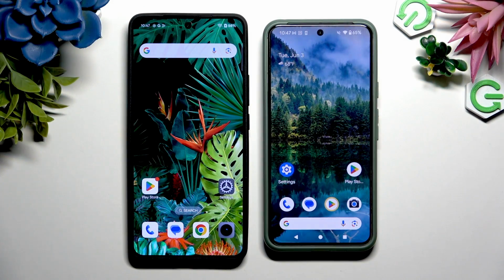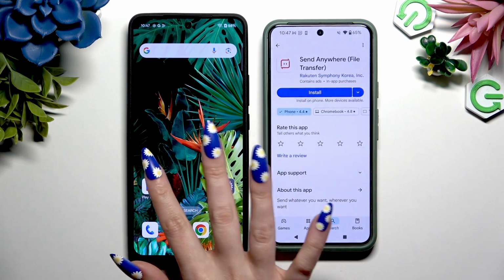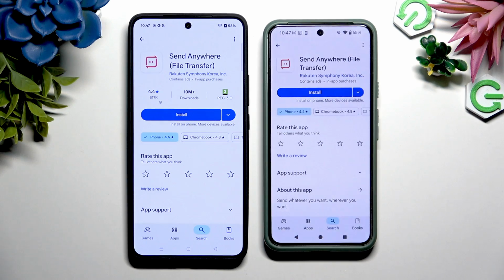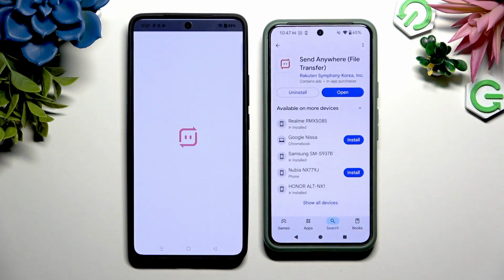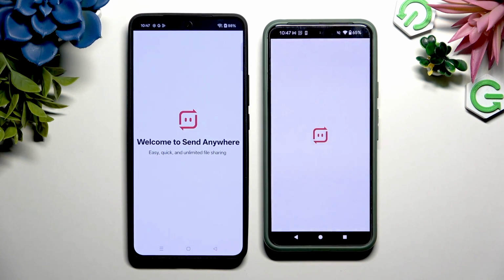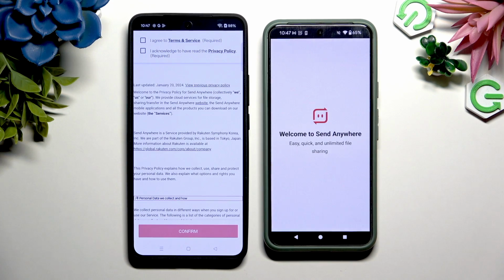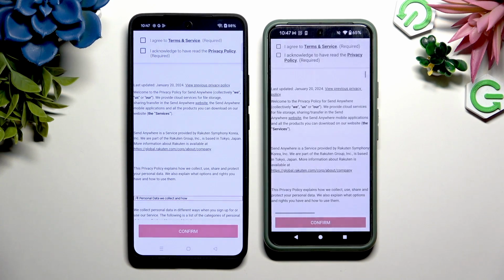Begin by opening Play Store on both and getting free app called Send Anywhere. It has to be from this developer. When your apps are ready, launch them. Now to use Send Anywhere apps, you need to set them up by clicking on the same options in both.